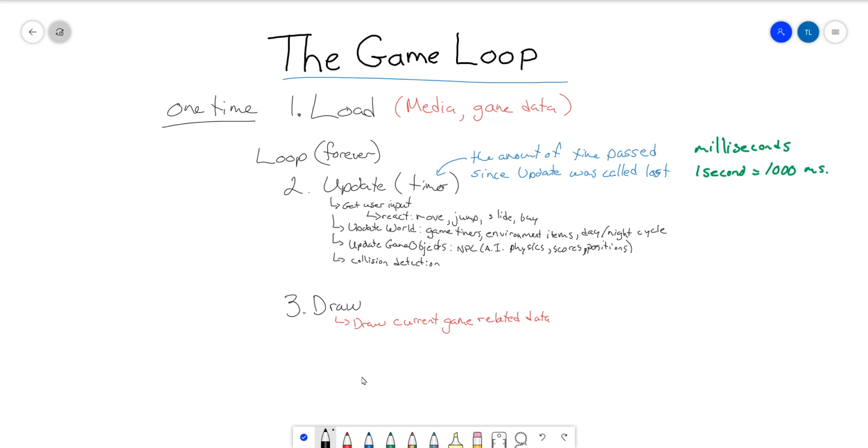Okay, so that's basically everything that goes in the update. And I said the draw is all about drawing the current game-related data. So what do I mean by current game-related data? Well, to understand that, we need to understand something called game states. Now, your game can be in any one given state at a time. So this idea of a game state, let me give you some examples, and I think it might come clear pretty immediately.